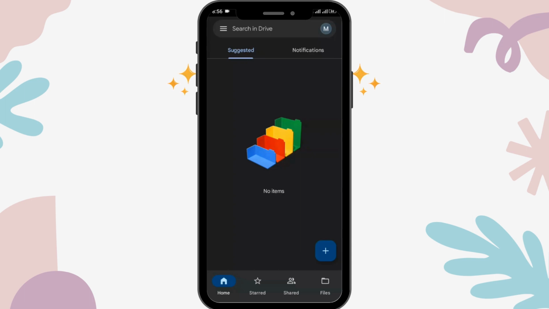So the first thing is you need to open up your Google Drive application on your device. And if you have got multiple Google accounts, make sure to log into the account in which you want to make the change. And once you are logged in, you'll be able to see this interface where all of your files and photos that you have uploaded will be available. So there is one simple way to clear space in Google Drive.